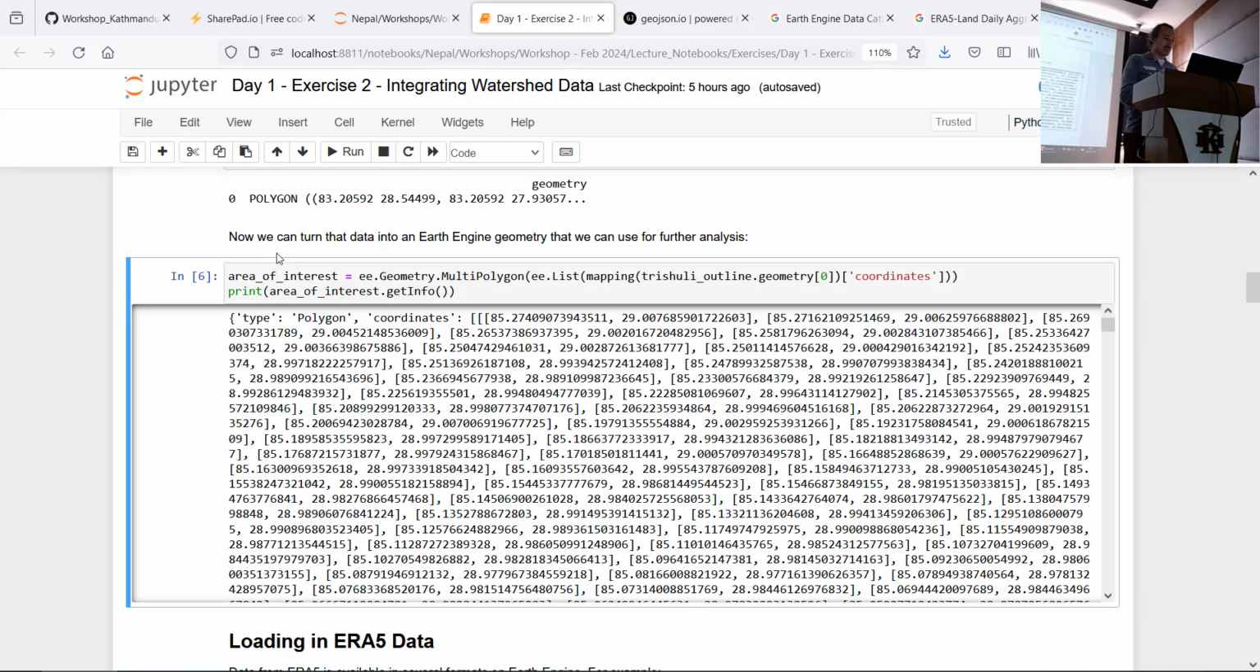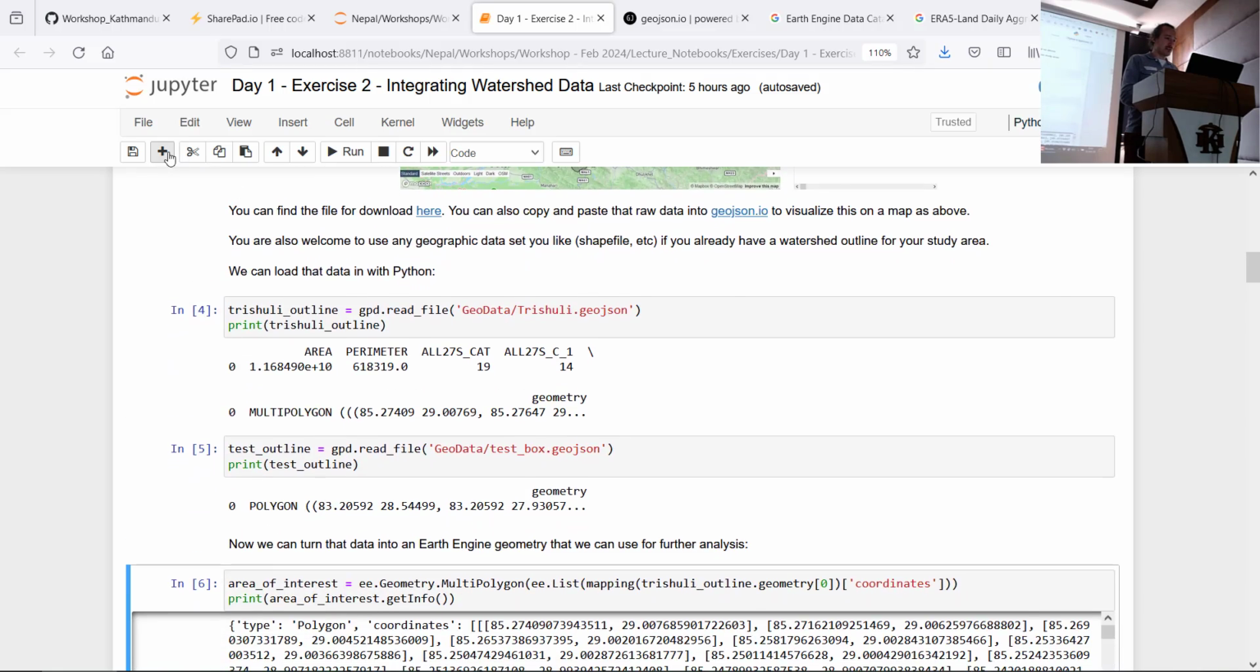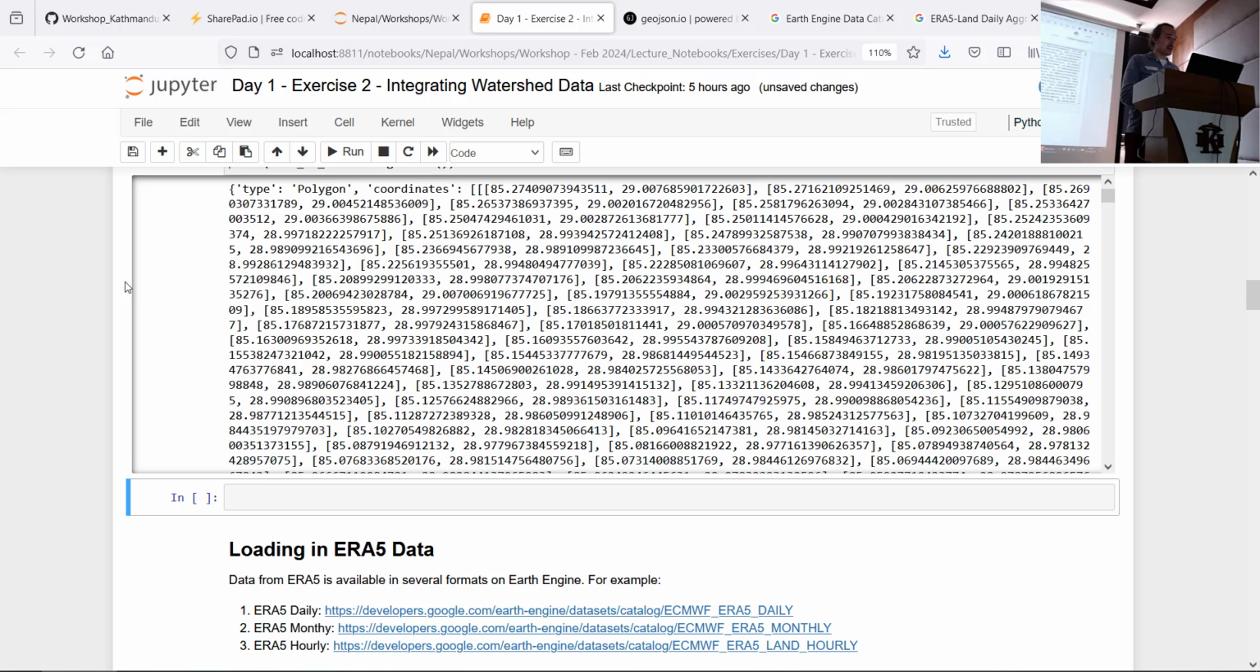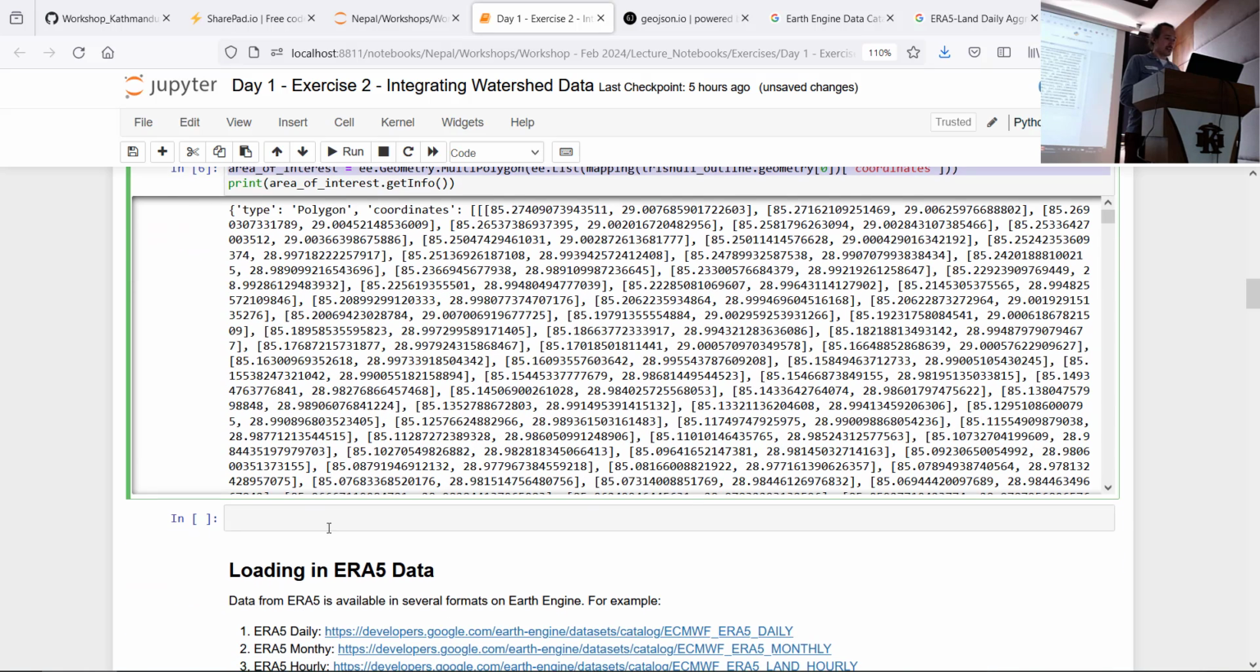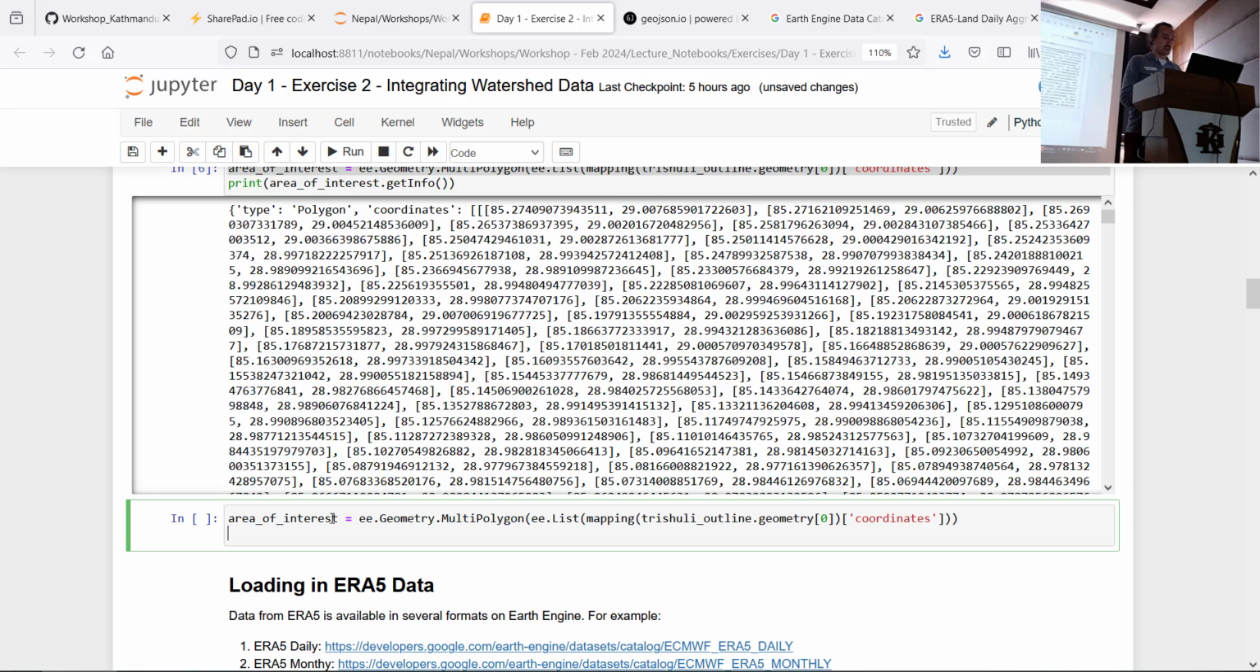So maybe since we're right here, I'm going to make a second polygon. Let's just copy this, and I'm going to call it area of interest number 2. And instead of Trishuli outline, I'm going to call it test outline. And now I have a second one that is just that small box that I made, just so we can compare these two different ones and see what they both look like.